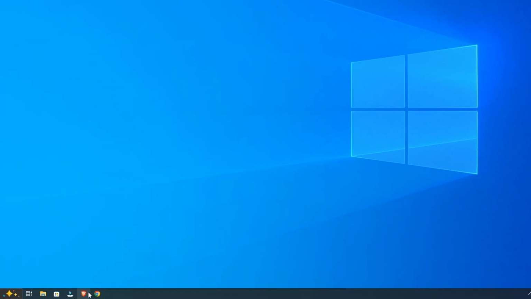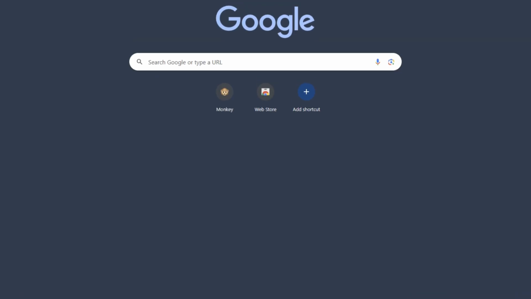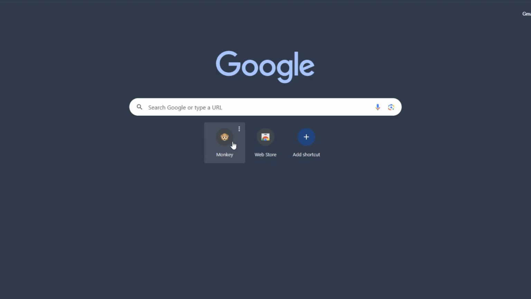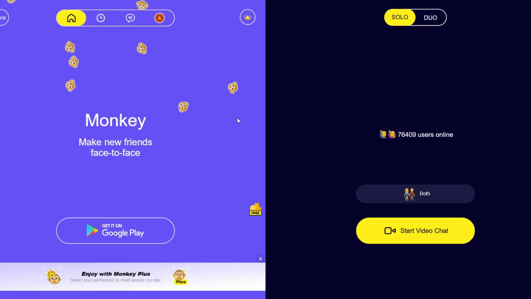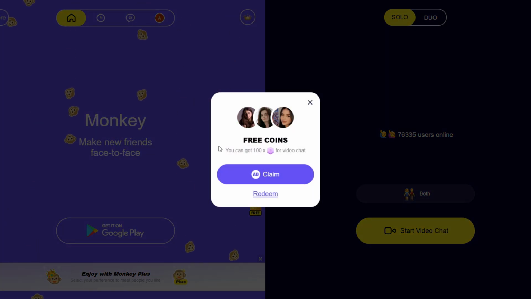Alright, let's get started. First, open your browser and head over to the Monkey app. Once you are there, look for the option labeled free. Go ahead and tap on it. Next, click claim and the app will play an ad.